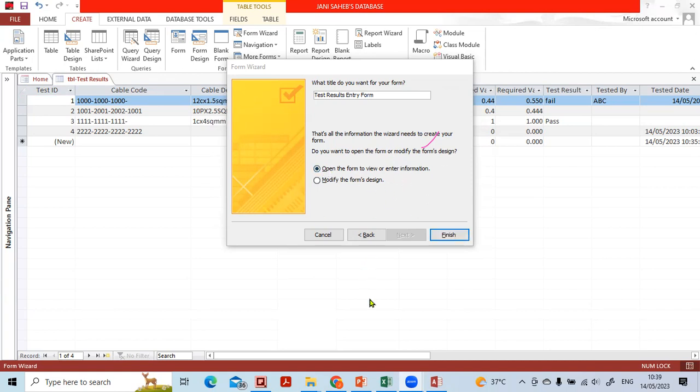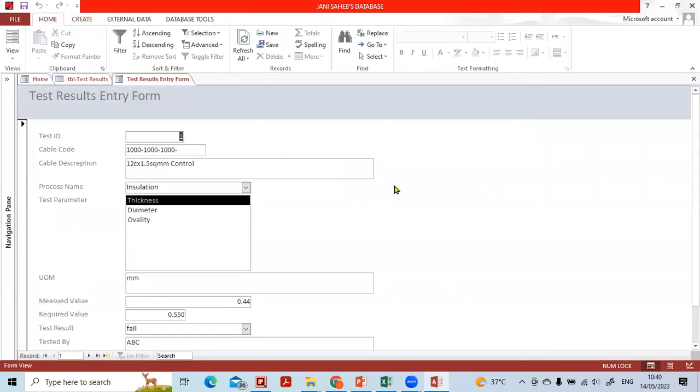Now it is showing two options here. Just pay attention. It is asking you to open the form to view or enter information, or modify the form design. It means the system will create a form automatically. If you want to modify it before even using it, you can directly go there. If you click this one, it will show you, and you can go and modify it. So let us open the form. Let us finish.